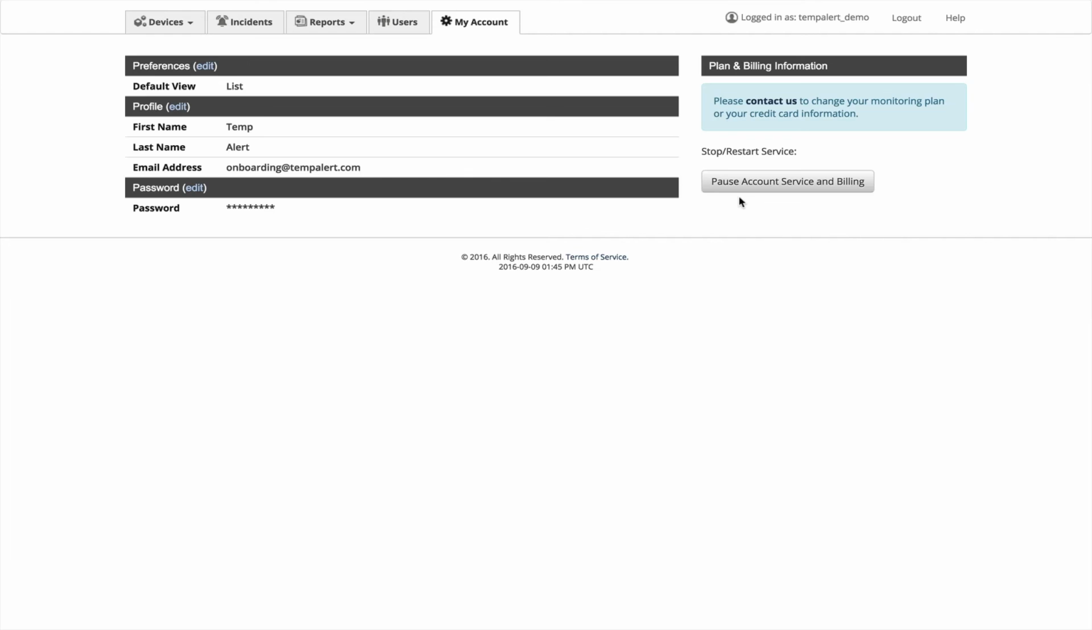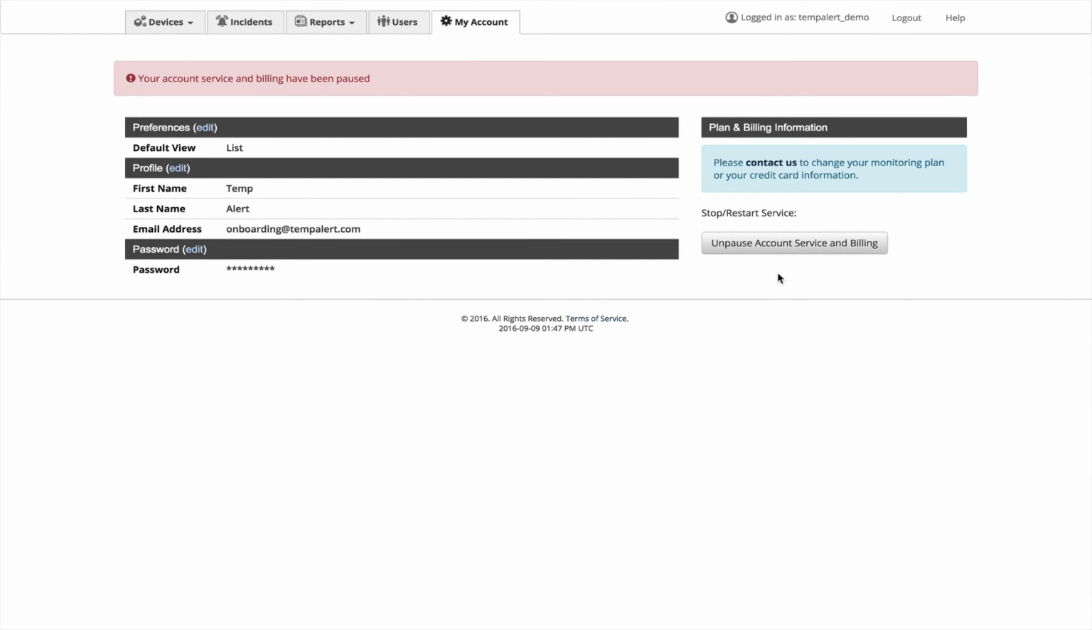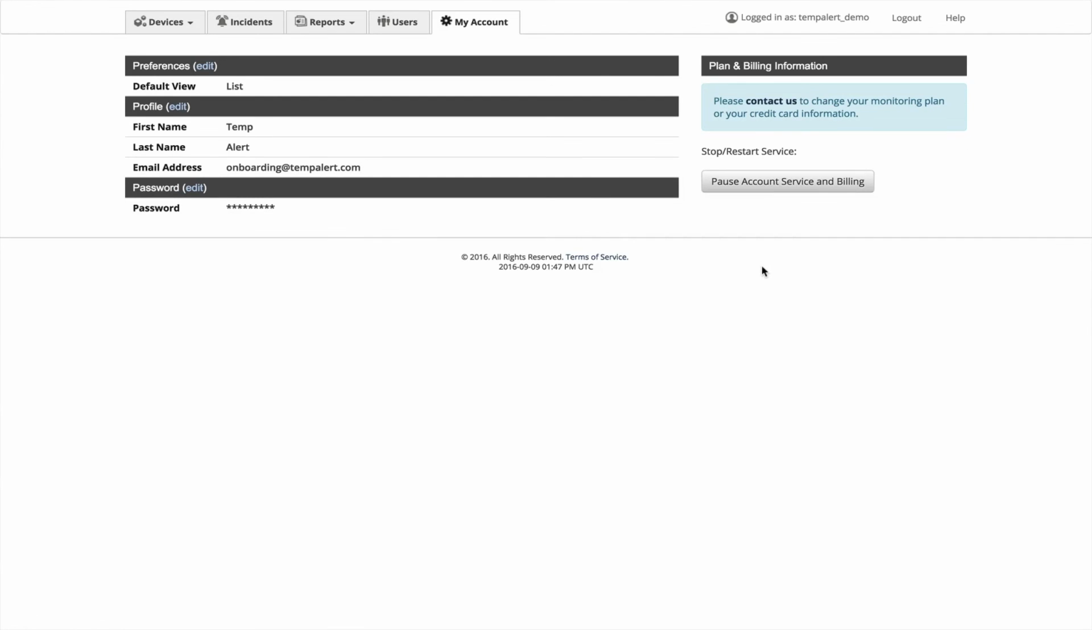Users will see a Pause Account Service and Billing button located in this tab. Using this button, you can suspend or resume your service at any time. This immediately suspends billing and is very handy for customers who don't use the service year-round. When you are ready to resume using the service, simply use the button again to unpause account service and billing.